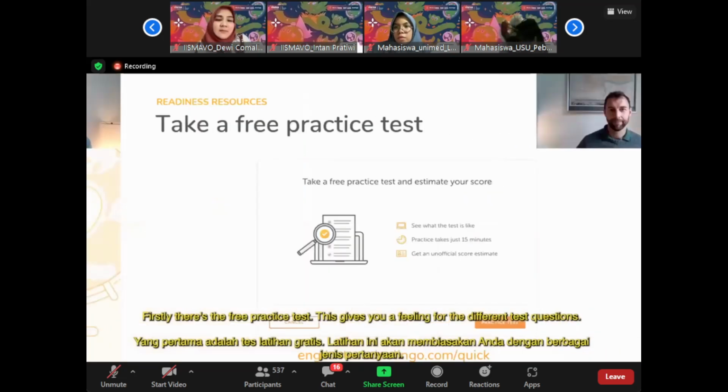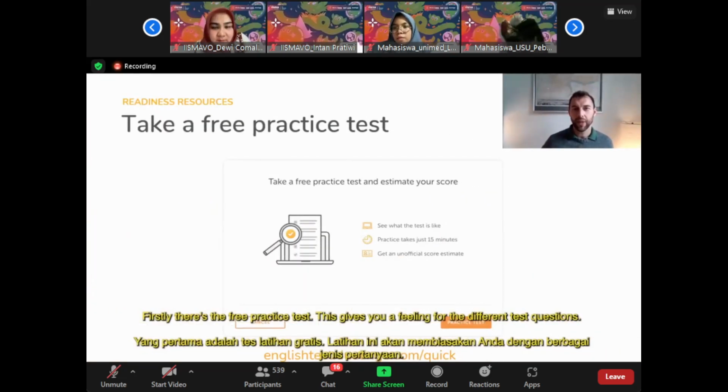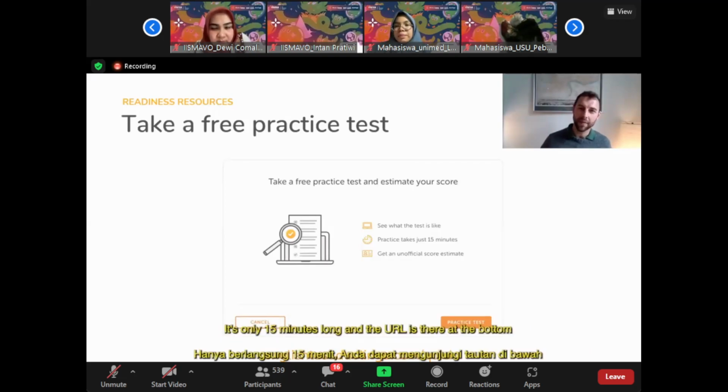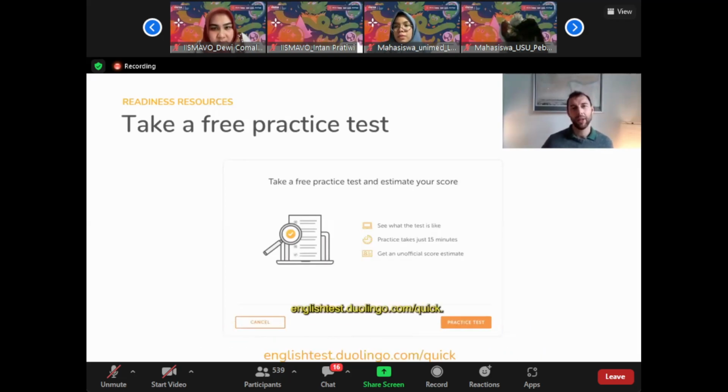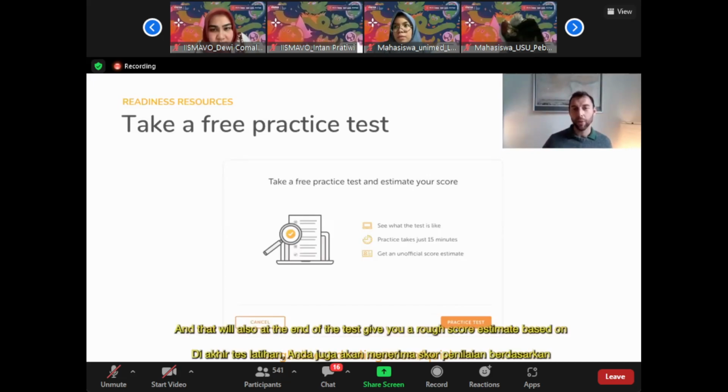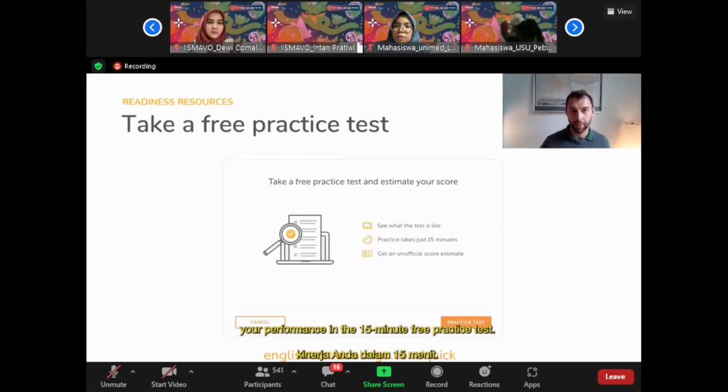Firstly, there's the free practice test. This gives you a feeling for the different test questions. It's only 15 minutes long, and the URL is there at the bottom, englishtest.duolingo.com/quick. At the end of the test, it will also give you a rough score estimate based on your performance in the 15-minute free practice test.